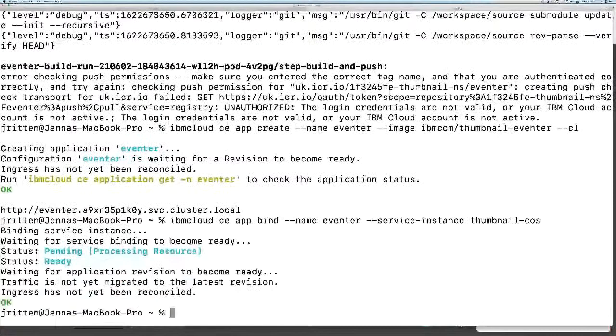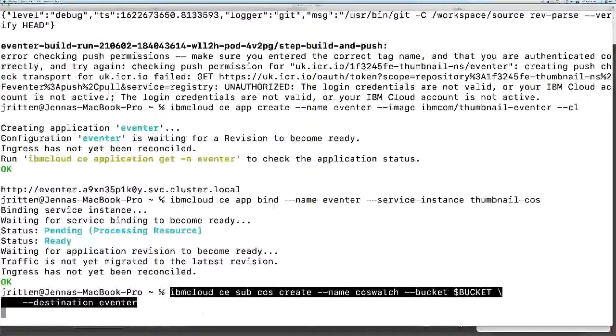Okay, so the last thing we're going to need to do is tell our Cloud Object Storage to send an event to our Inventor application each time a new image is uploaded into our bucket. So to do this, we'll create a subscription. A subscription is just a request to receive events from any particular event producer, Cloud Object Storage being in this case. So we're going to create our subscription with the Code Engine subscription cos create command.